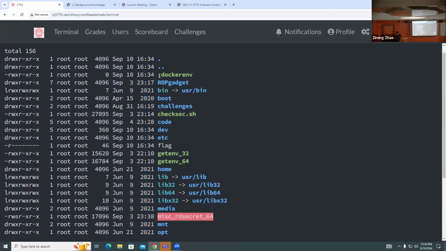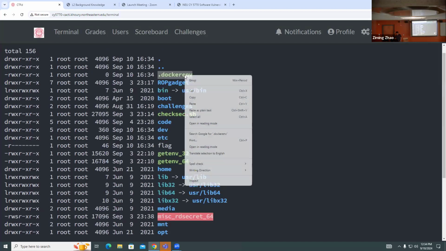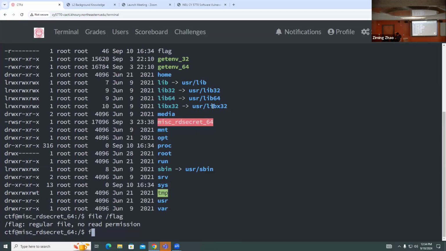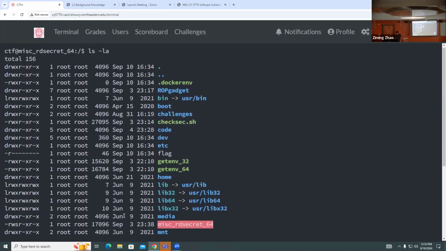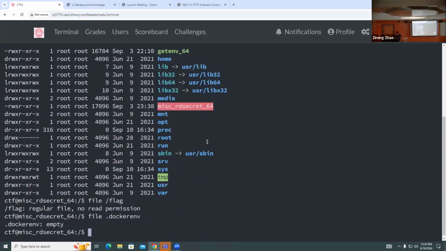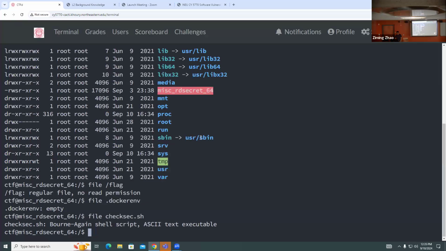Then here's another file, the Docker environment file. It tells us this is actually empty. Nothing is there, and you can see that the size of this is 0. Here we have a script, which you will use in the future. The file command tells us this is a shell script. Everything there is just ASCII text, but at the same time it's a script, so it's executable.